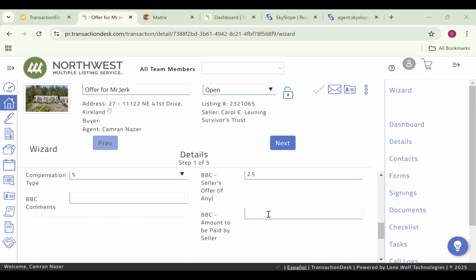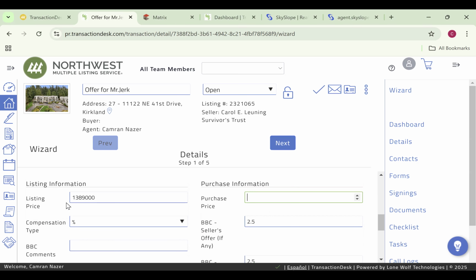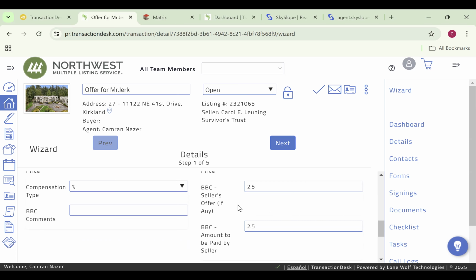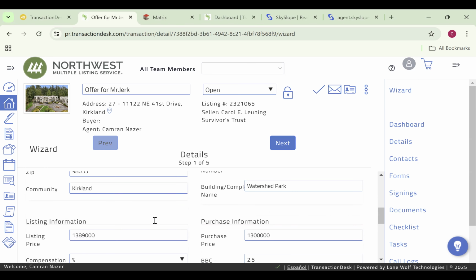I'm sure you guys have seen the 20 emails from Eric, well, you guys are new, but for those of you that have been here for at least the past month. It's important to fill out both lines, the seller's offer, if any, and amount to be paid by seller. So I'll fill that out. I'll fill out the purchase price. So if my client's offering 1.389, what if my client's offering 1.3? I'll put that in. And then don't worry about comments and everything else is auto-populated.